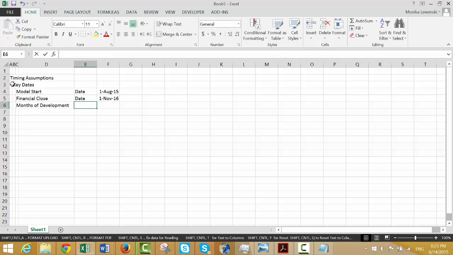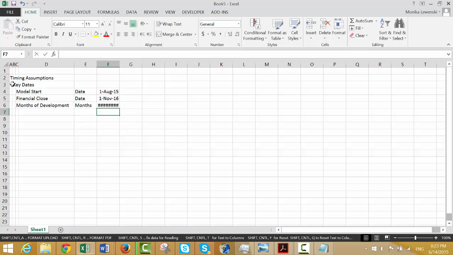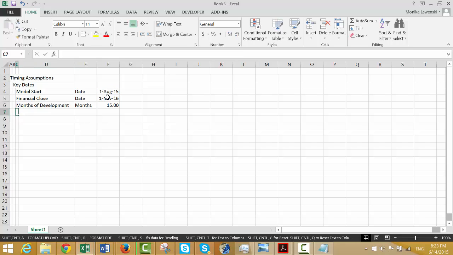Okay, and so what we could do here is put this minus this divided by 30.5. Of course, you can't do that. But days 360, and take the end compared to the beginning, divide by 30. That's a 30-day month, and I did it wrong. Okay. And then, why don't we put start of construction?